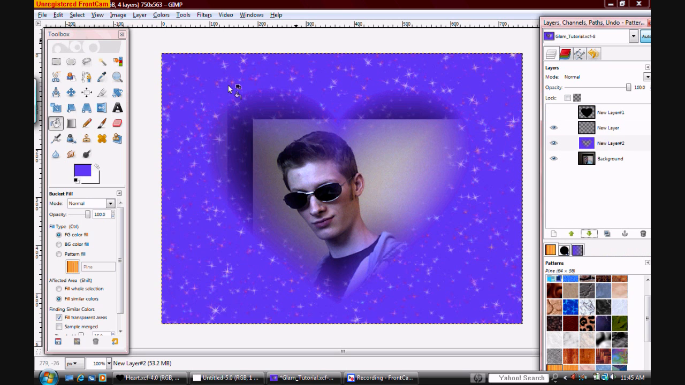Okay, that's weird. Now, move this new purple heart layer down so it's between the original picture and the star layer. And I'm going to change the opacity to 88.3, just so that you can kind of see the picture behind it.